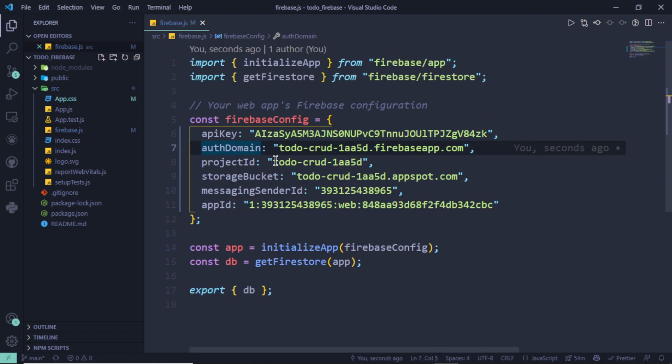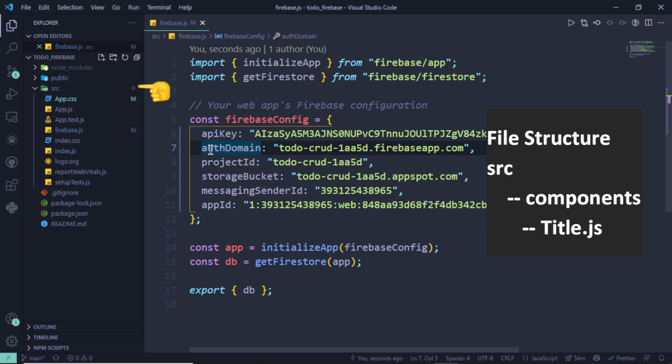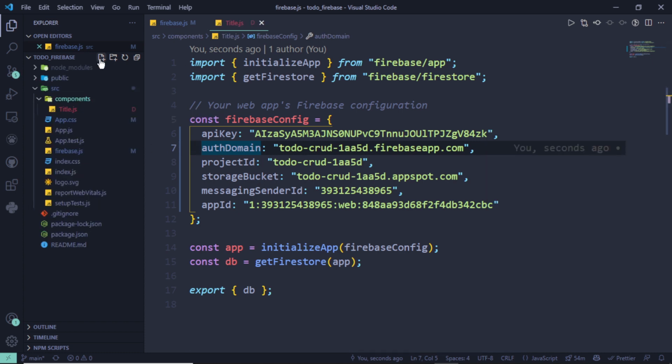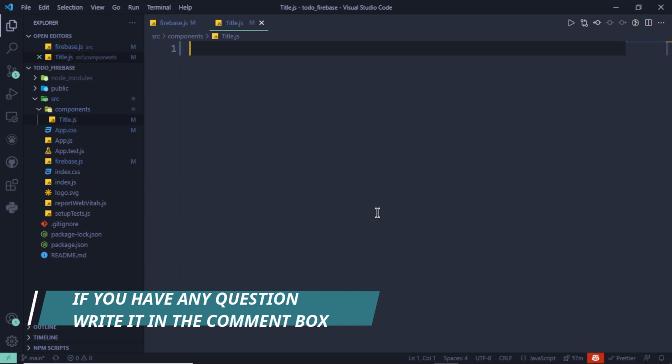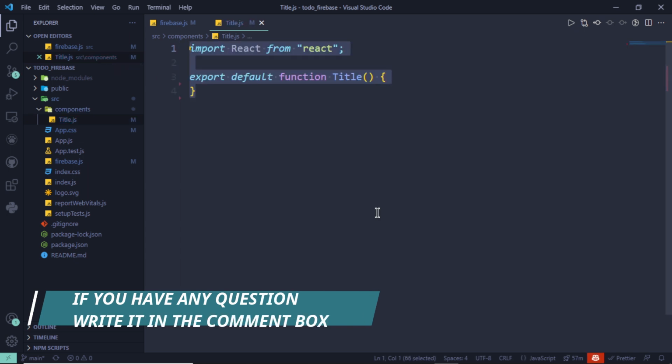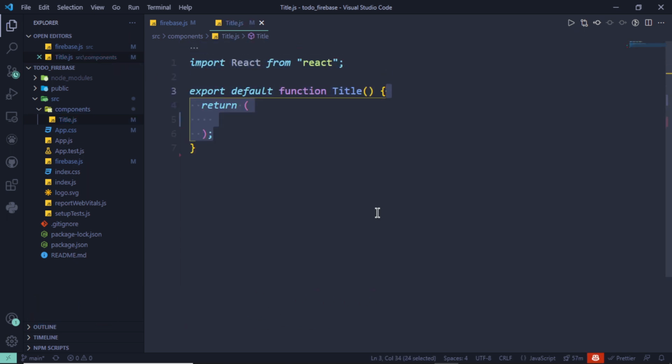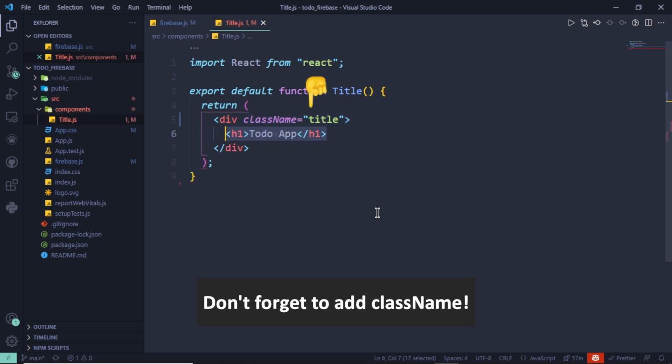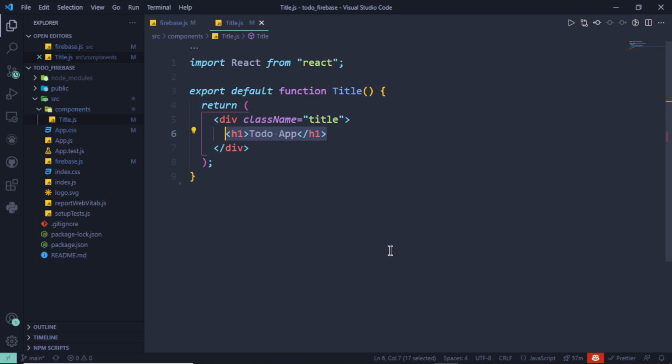Create a new folder named Components. In Components create a file named title.js. First, import React. I am coding the title component now. I will paste the CSS later so I am giving the class name now, to make this video as short as possible. The title component is done. Let's import it in the app.js.